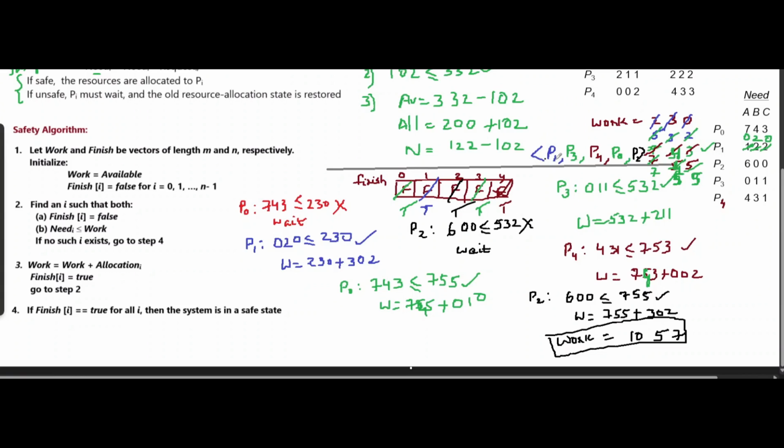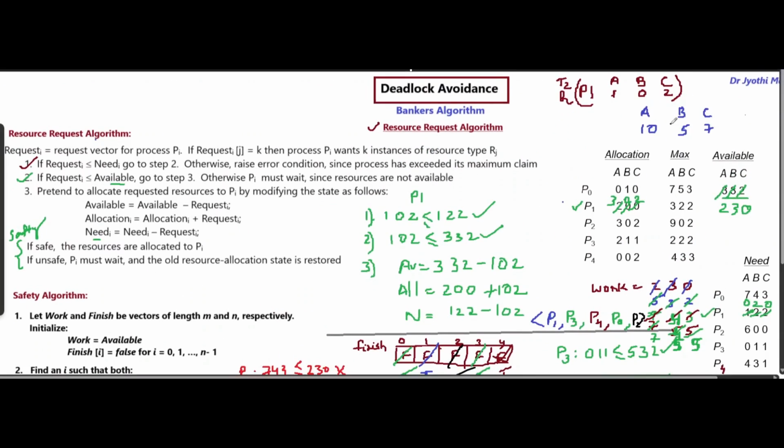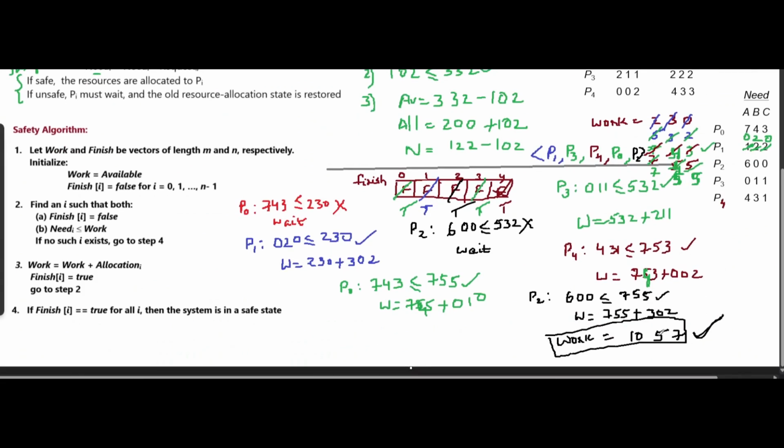That means we are able to get one sequence. And to check whether you have done it right or not, check this value with the original initial values of your resources. See, A resource is 10, B resource is 5, C resource is 7. After completing execution, they will release the resources, and we got A as 10, B as 5, and C as 7 only. That means we have done our work right, and we got one safe sequence also.